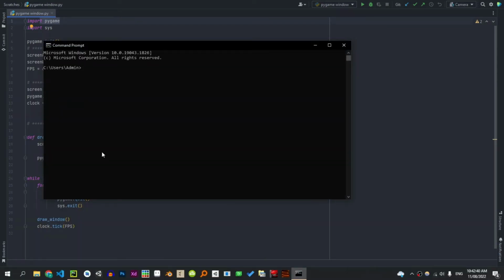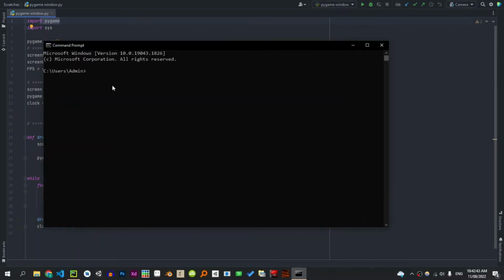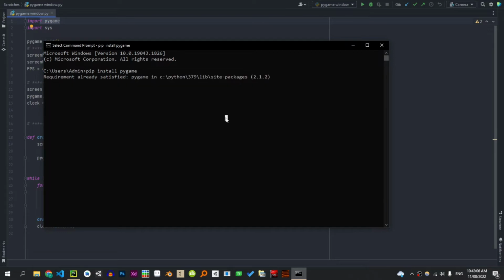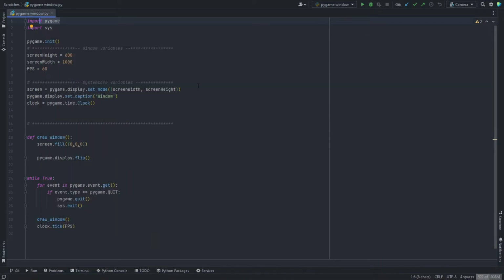First go to command prompt and type pip install Pygame, and then hit enter. Then pip will install Pygame for you. For me it is already installed, so it says requirement already satisfied. For you it will download the Pygame package or module, and let's get started.